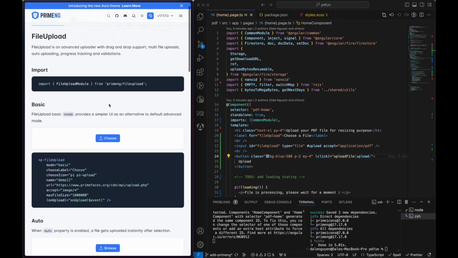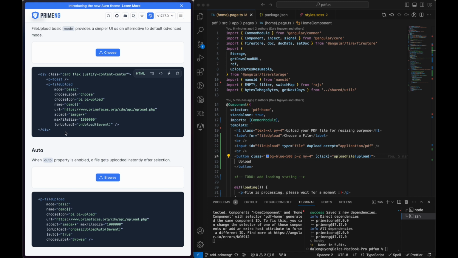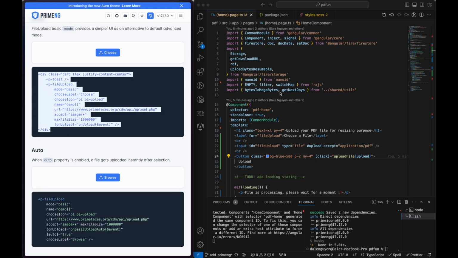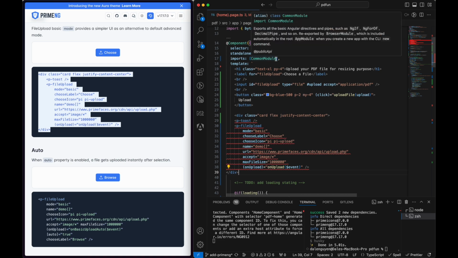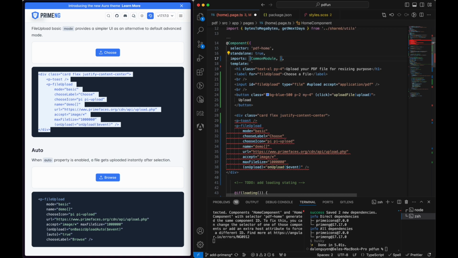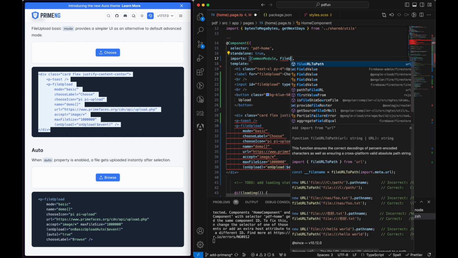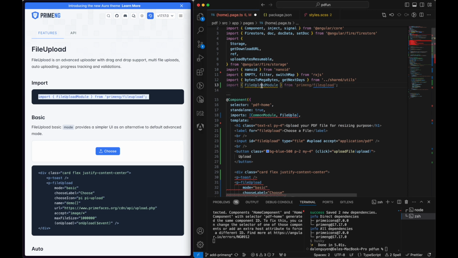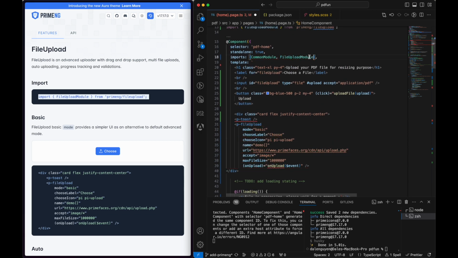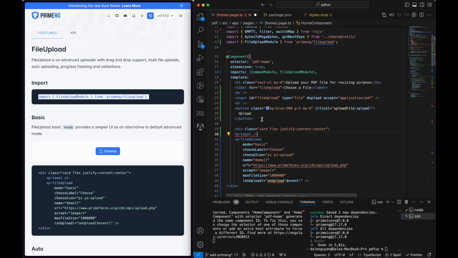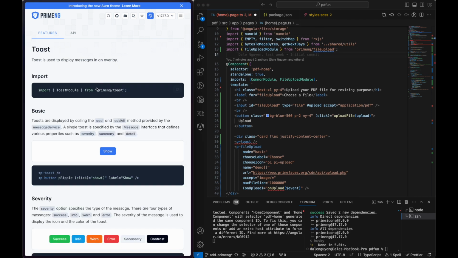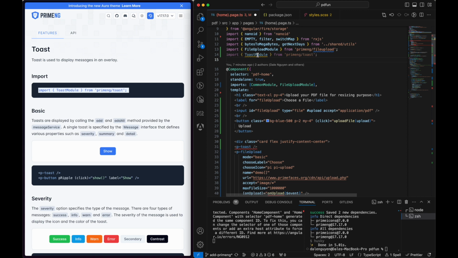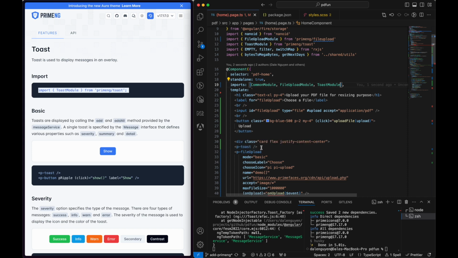I can just copy the code from the basic here. Okay, copy the code. And in order to use it, you need to import the FileUpload module. Okay, just copy and paste it. You may note that the Toast here is a message where you want to show a notification when some action is being done. Usually I don't have to do this, but somehow the editor doesn't recognize the component and import it automatically for me, but it's fine.